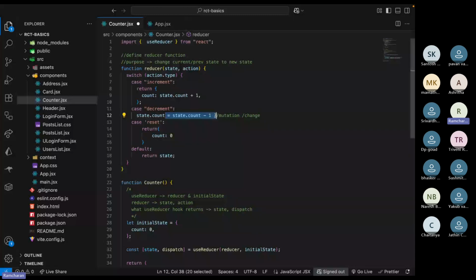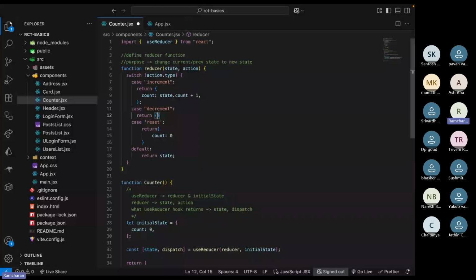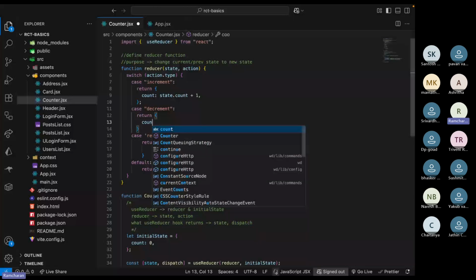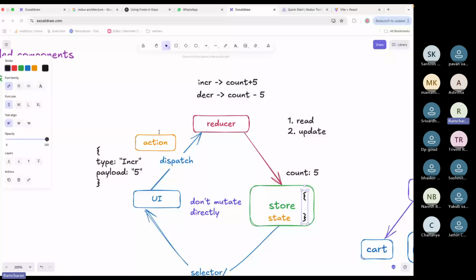Instead of mutating the state, you return a new state like this. Same state variable, but with different information. You can access the state here and you will return a new state. That's why we are returning here. You understand why we return here? We should not directly mutate the state. So that's why I wrote this.